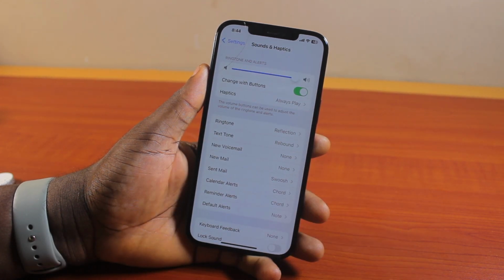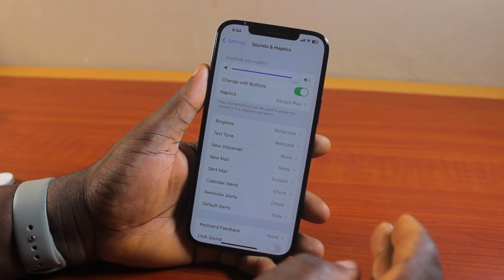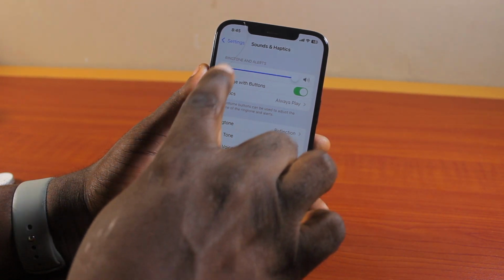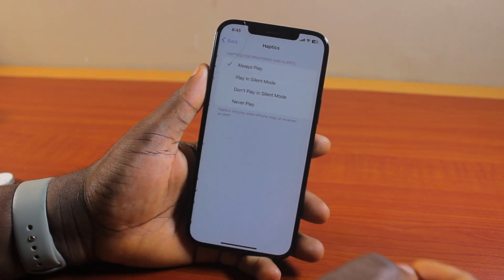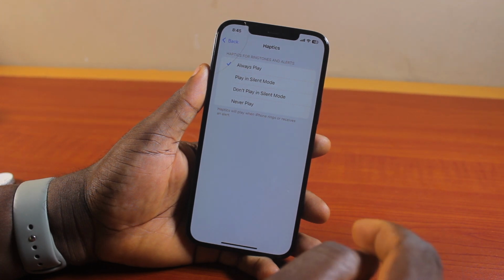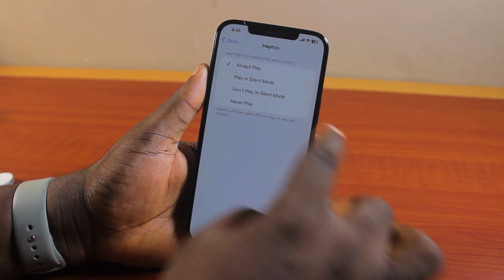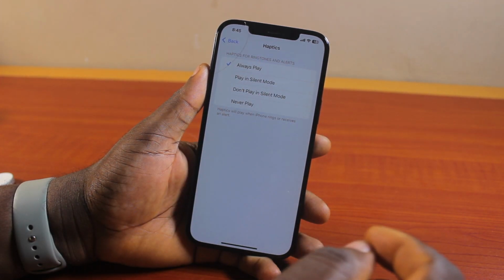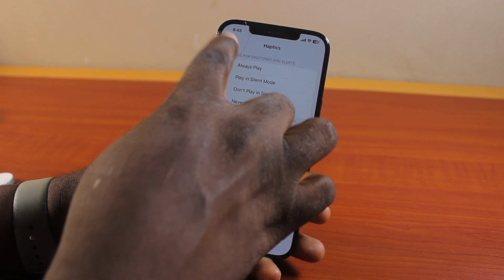Now, once you click on sounds and haptics, there are two things you need to do here. The first one is go to haptics under ringtone and alert, and then click on it. Then set the haptics for ringtones and alert to always play. So this will allow your iPhone to always vibrate when you have an incoming call.